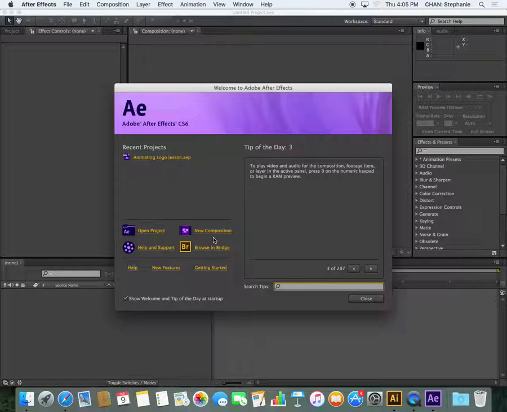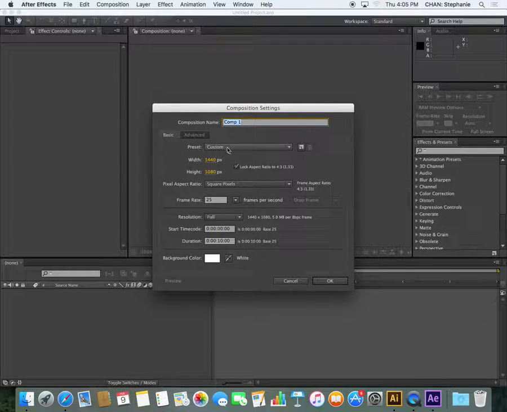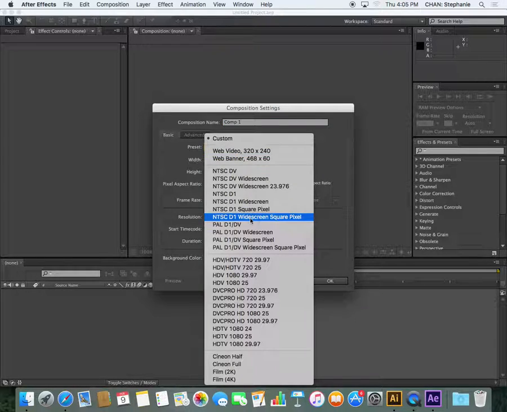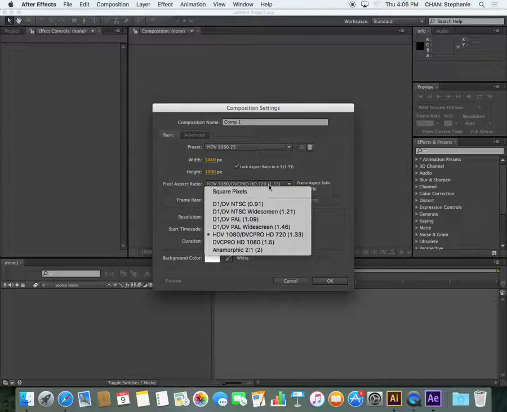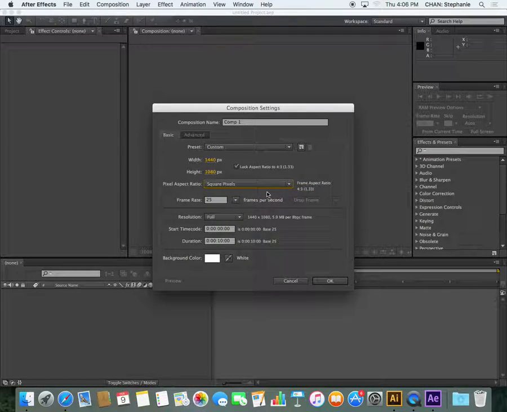when we begin a new After Effects project, you can either open an existing project, or most of the time, if you're starting a new project, you click on New Composition. Here, generally, we are using HDV 1080-25 or 1080-29.97. I'm going to go with 25 frames per second this time. Pixel aspect ratio, I'm going to make it square pixels.